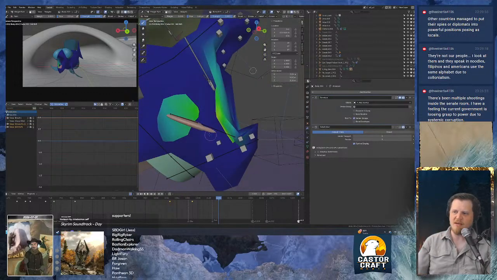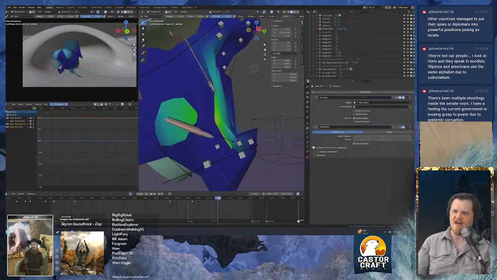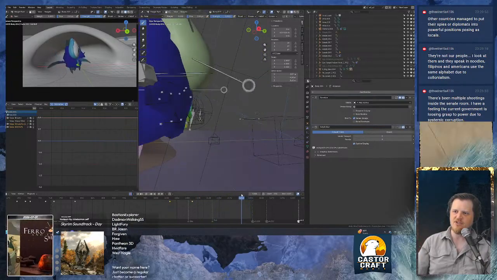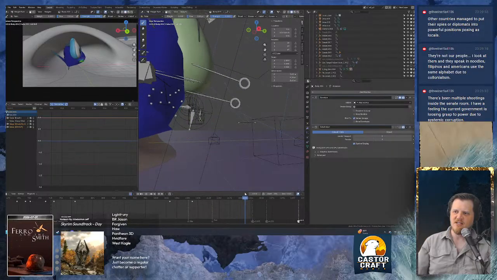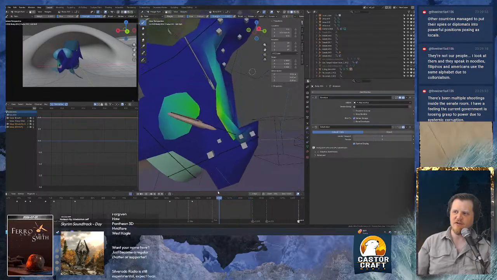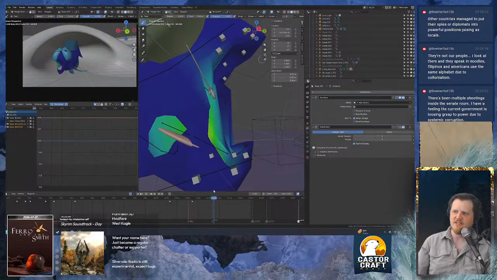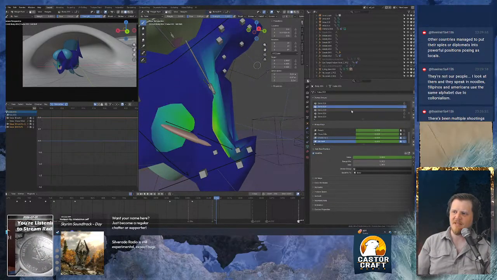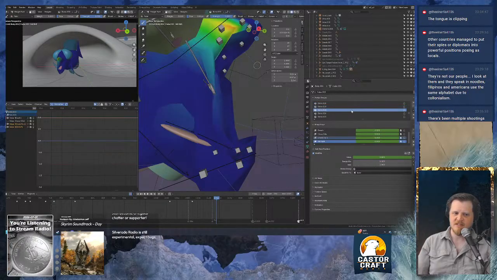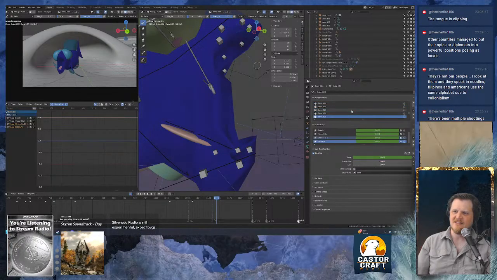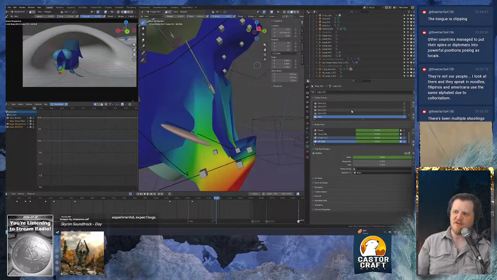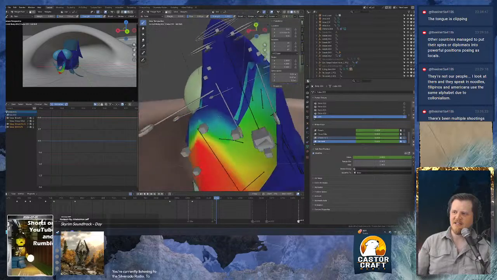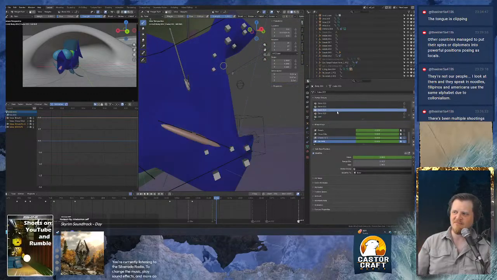By the way, this is why I'm going to be redesigning this guy after this animation, because he is not made for very good work. A lot of problems with him. Tongue is clipping, yep. You have to try and figure out how to deal with that too. It's so bad looking.